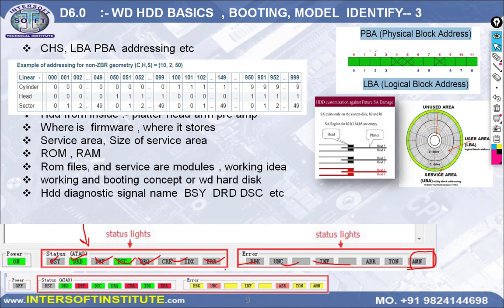What is a BBK, back block? Why, when the hard disk is in okay condition, what signals does it show, and if there is an error, what will it show? We have to understand all these things. Where is the firmware stored, in track 0, and what is the user area? We will explain these in depth in our self-study or live or offline class. If you understand these, then you can understand the data recovery process easily.